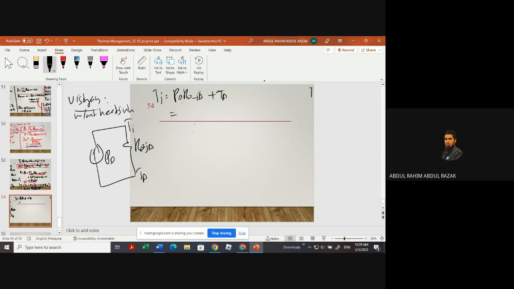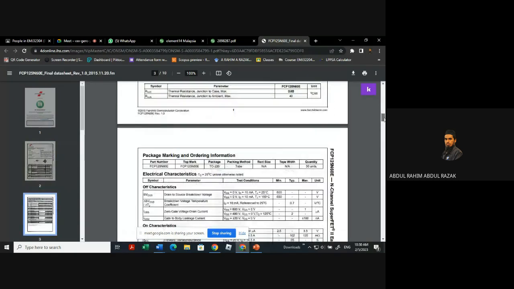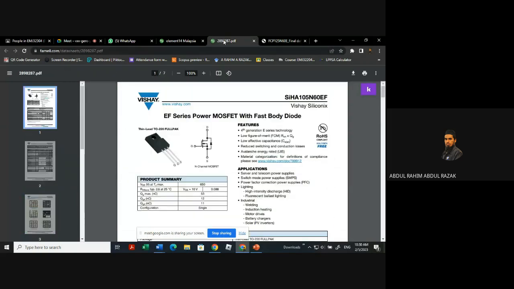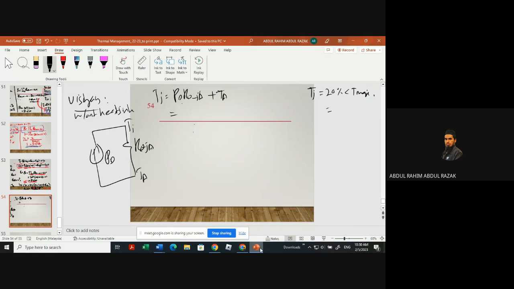Okay. So your TJ should be 20% less than T max. So look at your TJ. Now, how much is the TJ of this part? Just now for on semi, we have a maximum junction temperature capability up to 150 degrees C. Now for this one, your maximum junction temperature can also go up to 150 degrees C. So your maximum TJ will be 0.8 times 150. So you get 120 degrees C. This is the maximum TJ that you will run your device at.